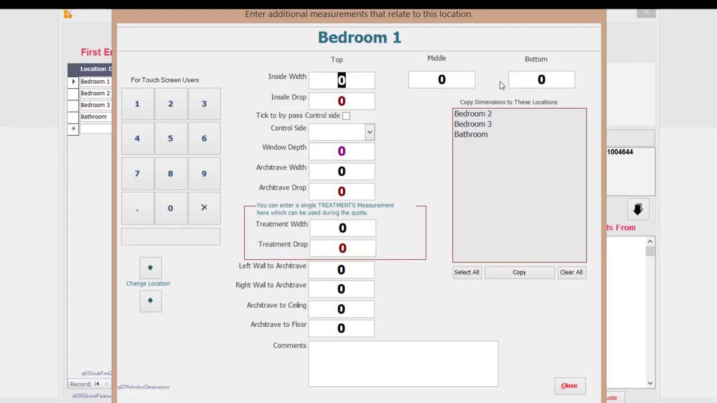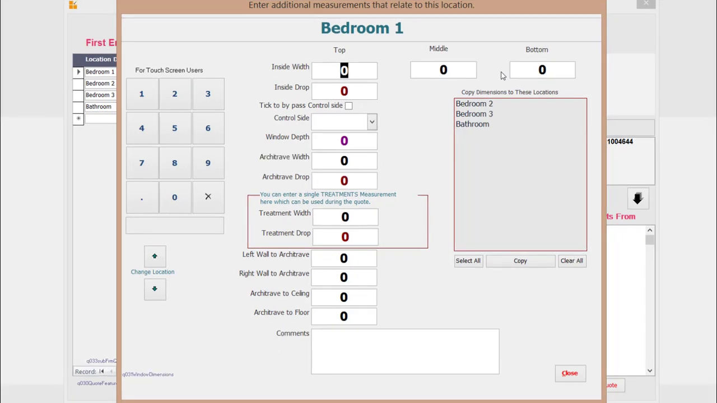The next step is to put in some dimensions for these windows. Today I'm going to be quoting on 2 blinds for each window. I'm going to have a blockout blind and a translucent blind in the recess, so I do need to put in 2 types of dimensions. So the first one I'm going to put in is the inside width and drop, so 1600 by 2130. My control is going to be going on the left and the outside blind is going to go on the architrave, so that's going to be slightly bigger.